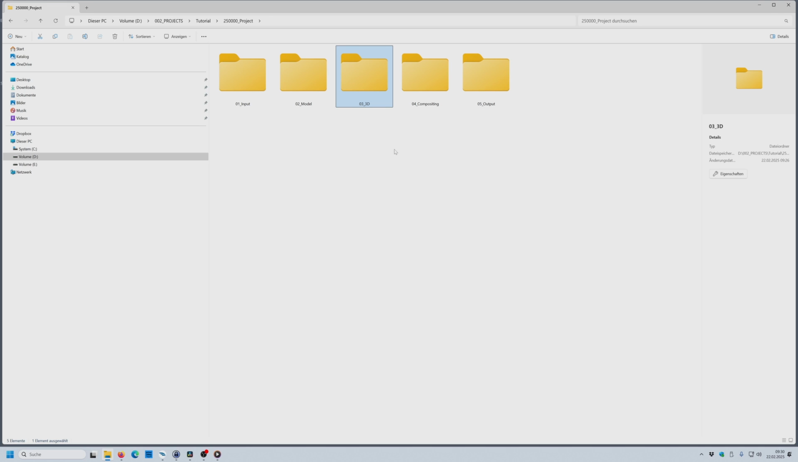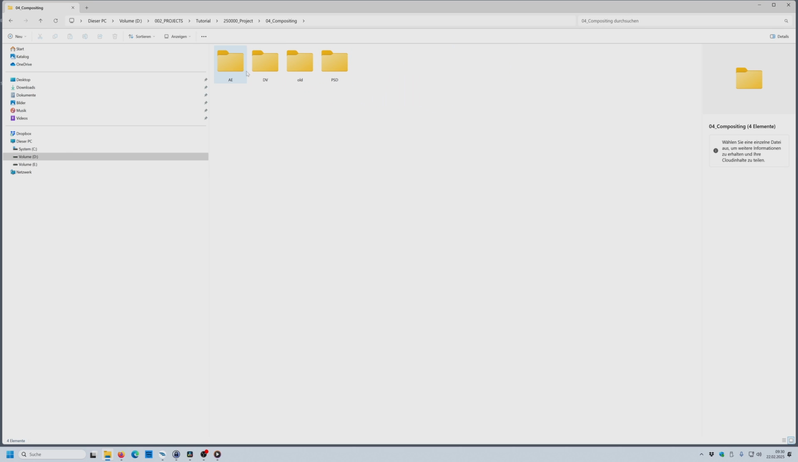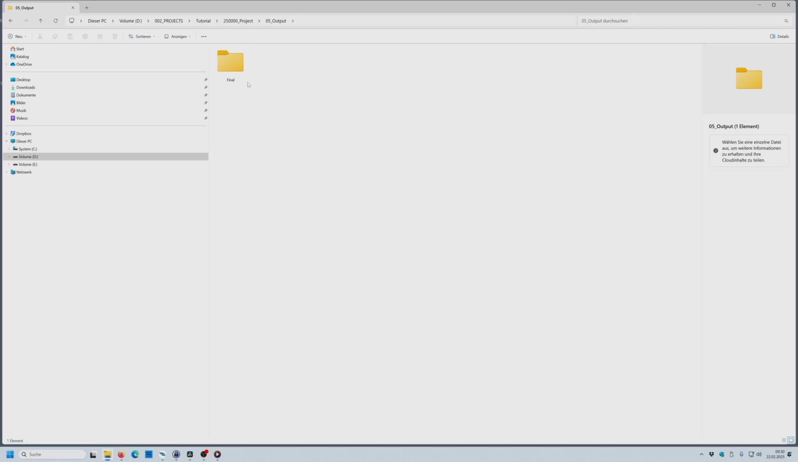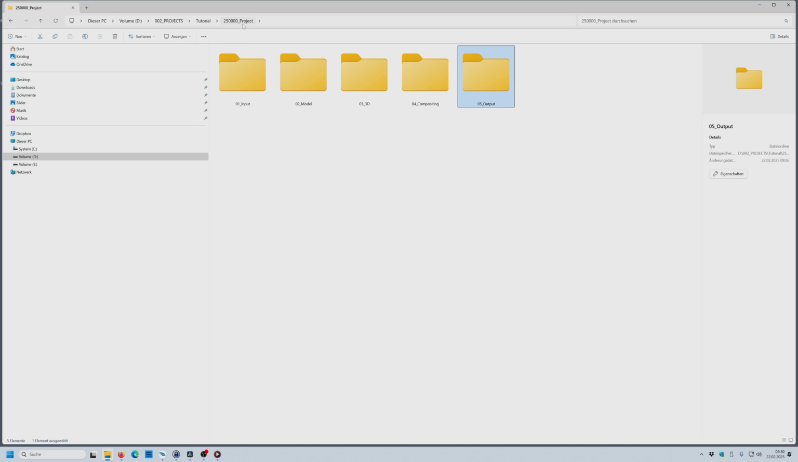The next folder is the compositing folder. And you can see here that I have the After Effects, DaVinci, PSD. Every file that is related to compositing goes into that folder. And here I have also an old folder for backup and history. The last folder is the output folder. And here is just one single folder. Everything goes in that is really final, and I can send it to the client.